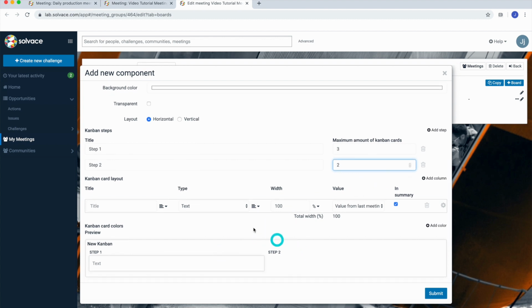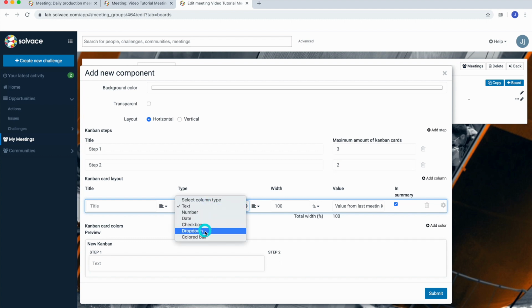And now let's design the layout of each card. Each Kanban card is built out of columns. A column has a title and a type such as text, number, drop-down, etc. And we can define its width on the summary. We can also define if a column is shared across multiple meetings and therefore keeps the value, or if we want to copy its value from another meeting or leave it empty. We can also define if we want the title to show on the summary of the card, or only in the detailed view, if we tick the box.